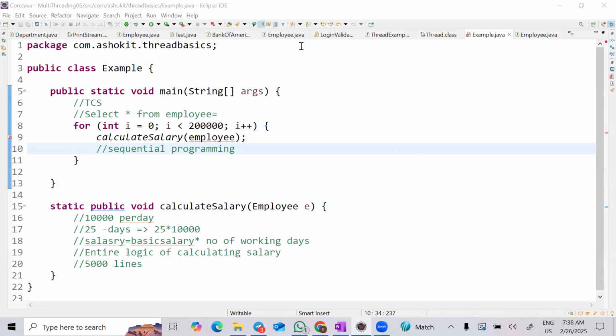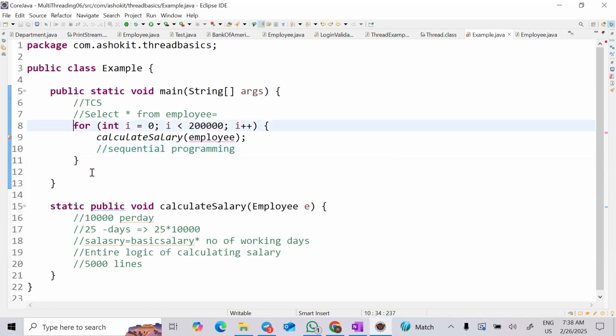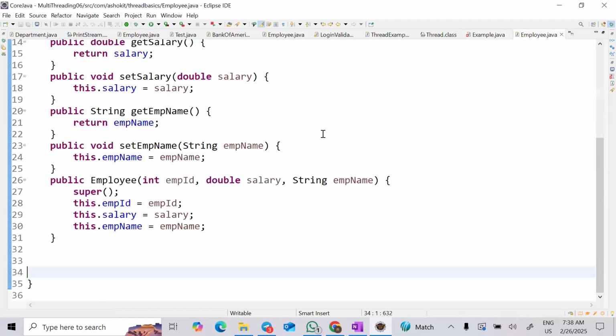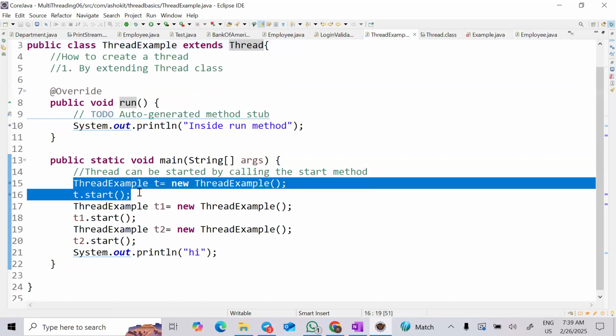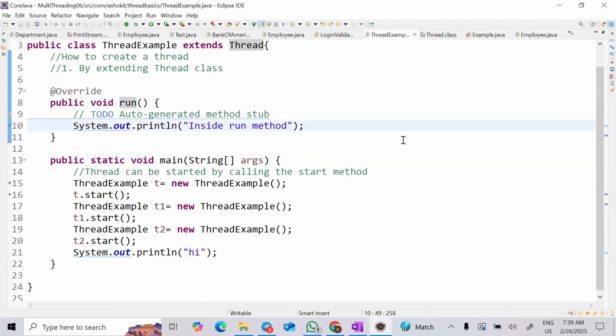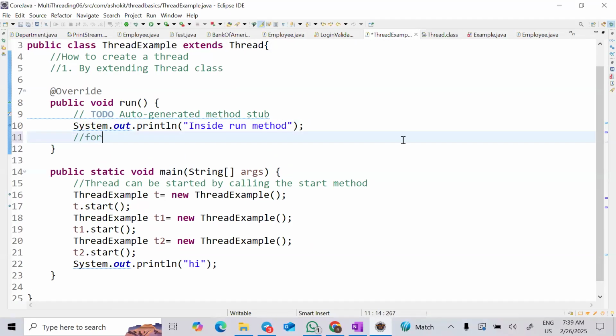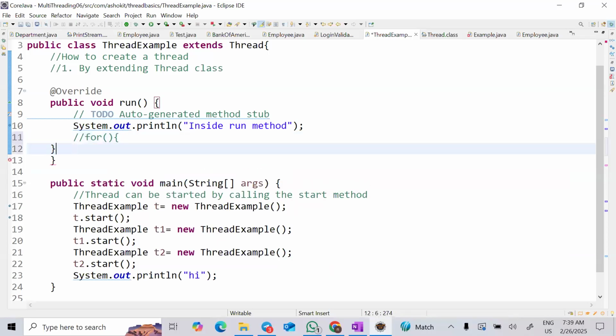Now, since I know how to create a thread, can I break this loop into multiple parts? Whenever I'm creating a thread, where does the flow of execution start? A thread will create an independent path, correct? What I wanted to do is, in the first thread, I will write a for loop for the first 50,000 employees. From 0 to 50,000 employees, I am calculating the salary using the first thread, correct?